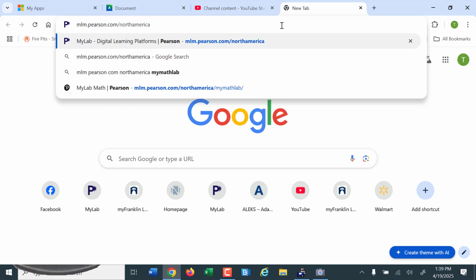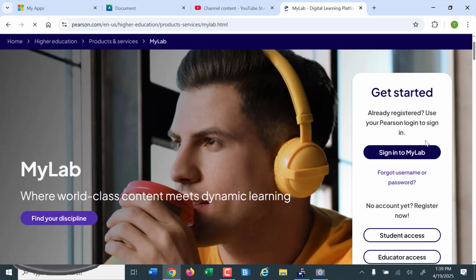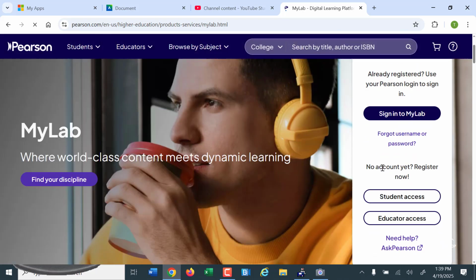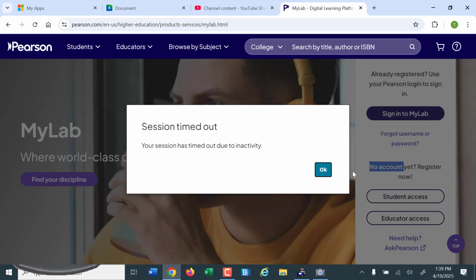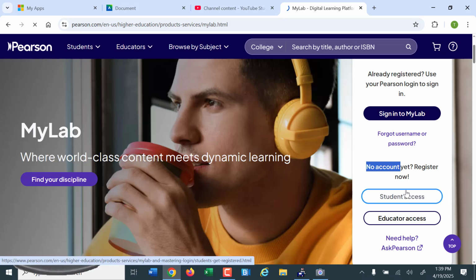mlm.pearson.com/North America. That'll take you to this site here. And once you've registered, of course, you just click sign in. But for now, you need to create an account. So you need to come down here where it says no account yet. Register now. And so you're going to click on student access.